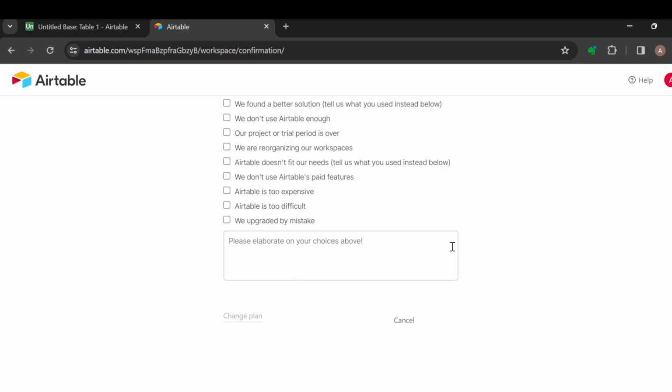and then you can see the option tell us why you're downgrading to free. You can decide to change plan if you want, or you can just select any of these options. Then you can elaborate on this. Once you are done, you'll be able to send it to them, and from there you'll be directed to that page. Follow the on-screen instructions, and then you'll be able to connect Salesforce with Airtable.